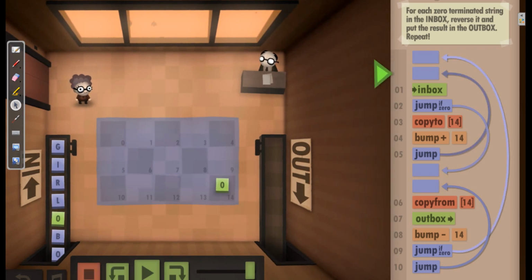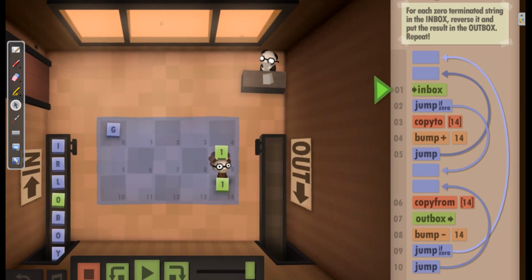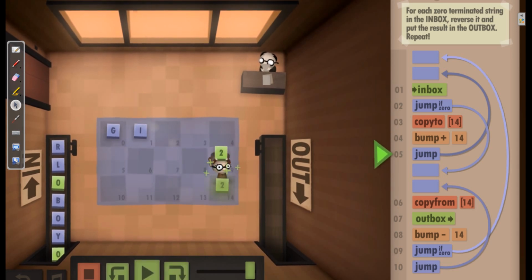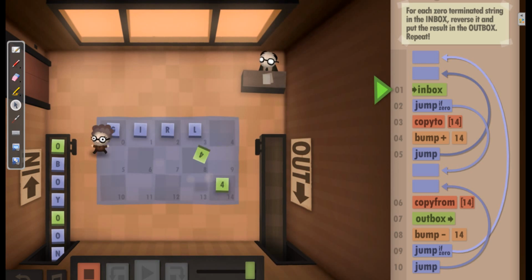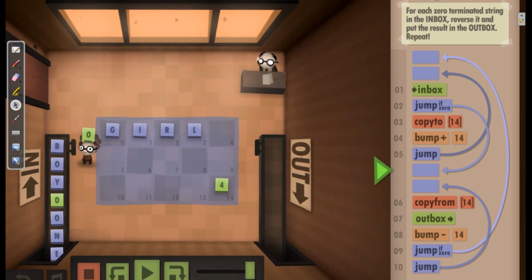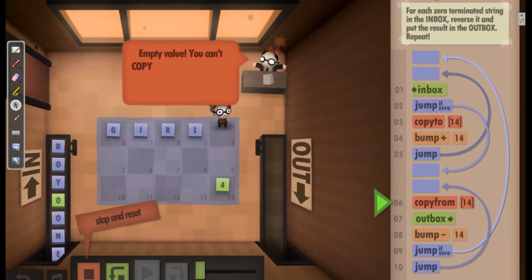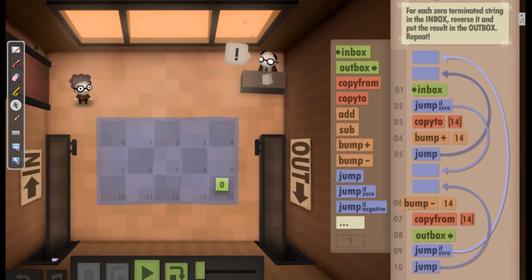So, first thing I'm going to do, grab the G, store it there, next position, grab the I, store it there, grab the R, grab the L, store it there. That's a 0, and I'm going to run into a problem here. I'm going to need to make sure I bump down first because there's nothing in that box. Okay, so I'm going to need to bump first, then do that. Okay, so let's try this.